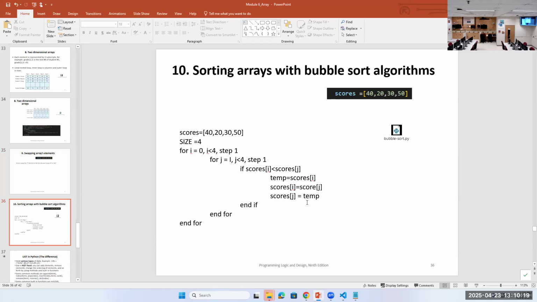So that's the process here. This one works with size number 4 here, but actually it works with any array size. Or if you want, instead of the number size here, I just change it to the length.